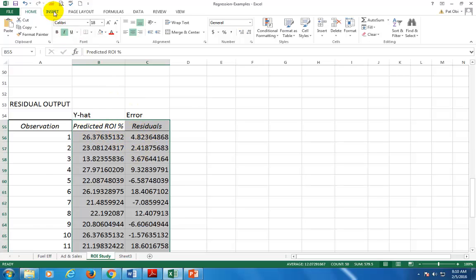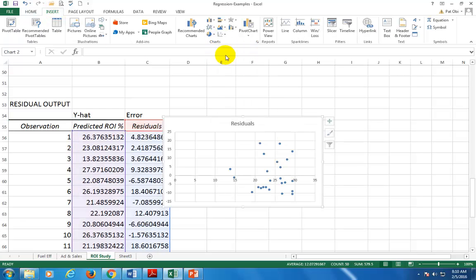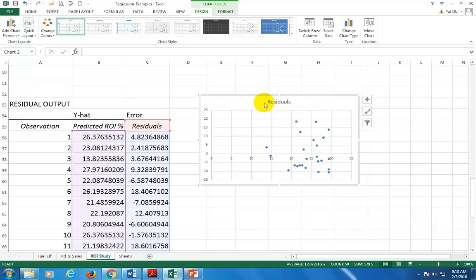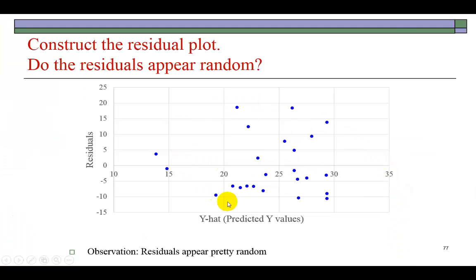So then when we go to insert and choose the scatter and choose the first one here, that's it. x is your horizontal axis, y is your vertical axis. So it's plotting y, your residuals, which you see right here. So now going back over here, do these appear pretty random?